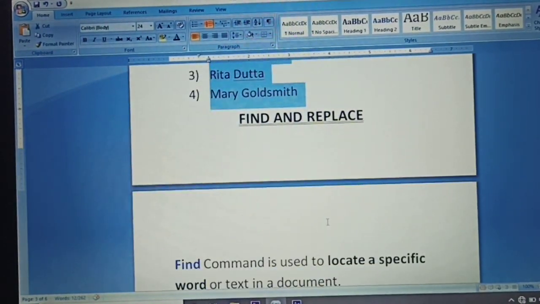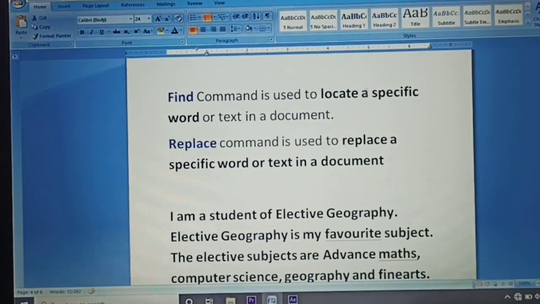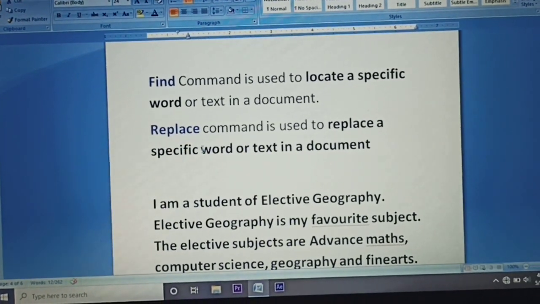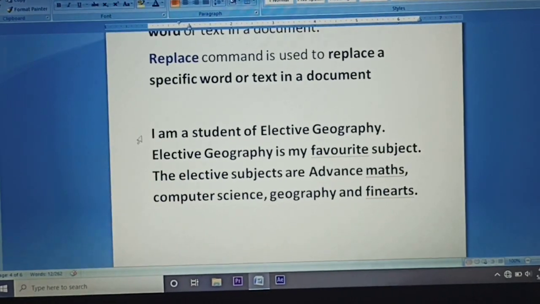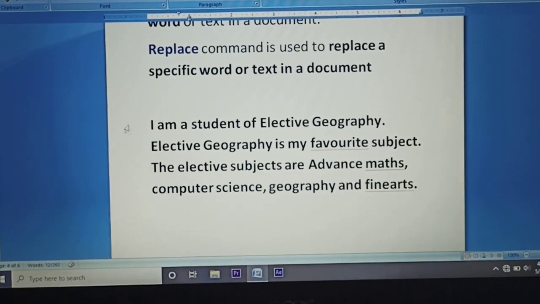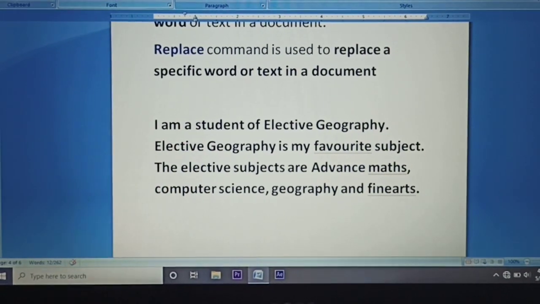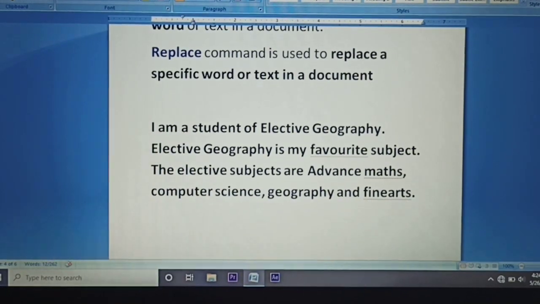Next is find and replace. The find command is used to locate specific words and the replace command is used to replace specific words or text in a document. Now if you want to find and replace, here I have written some lines. So where we have to go, we have to click on the home tab and then go to the editing group and click on find.